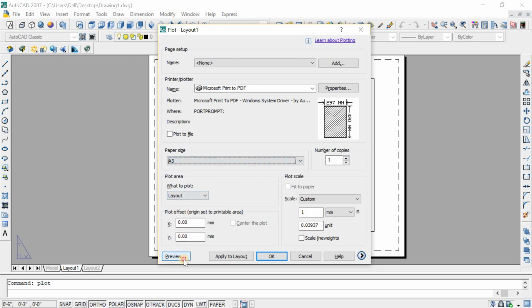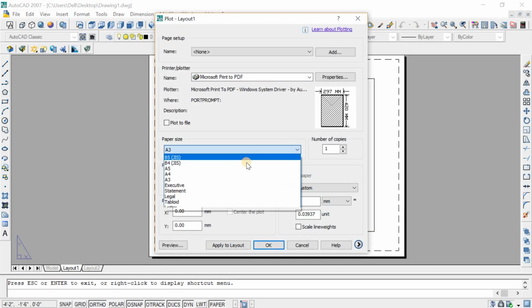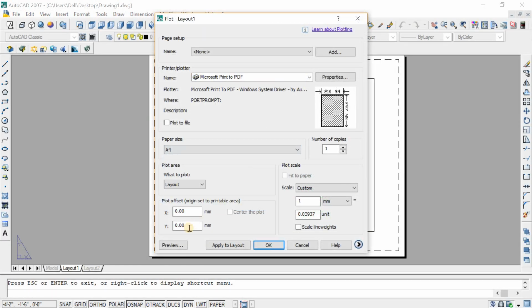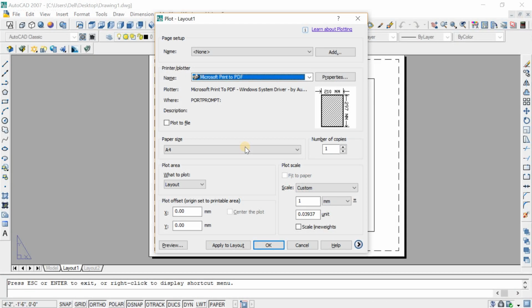When I click A3 and go for the preview, I think it's not better for me, and I have to go for the A4 size, right? Because the plan is not that big that I can place it properly on the A3 size, right?